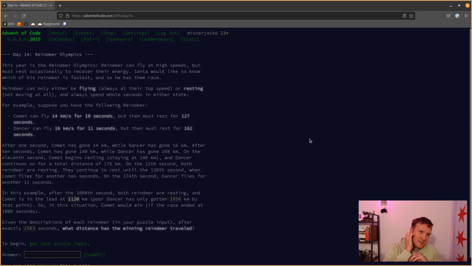To the Reindeer Olympics. Reindeers go fast, but they gotta pause for a minute. This seems like a really bad idea if you gotta run them as a team. We'll see. They can only either be flying at the top speed or resting, not moving at all, and always spend whole seconds in either state. So Comet can fly 14 kilometers per second for 10 seconds, then has to rest for 127. Okay.